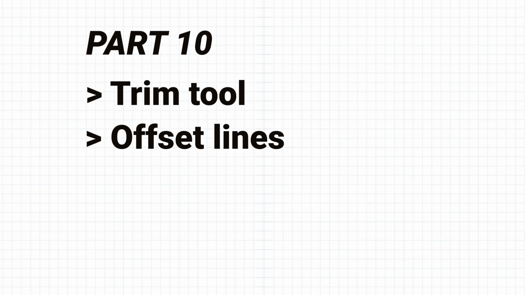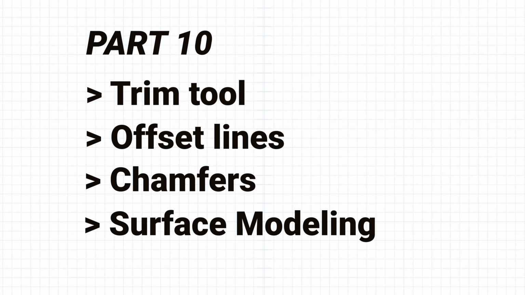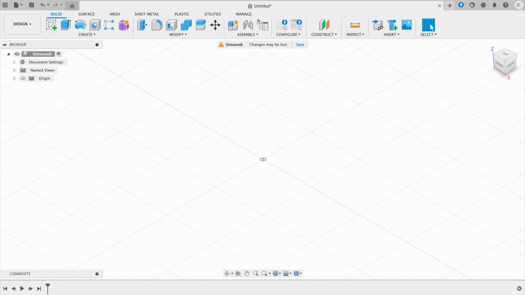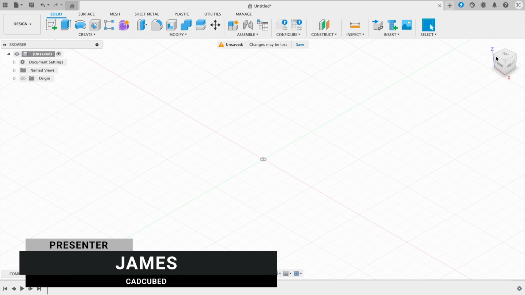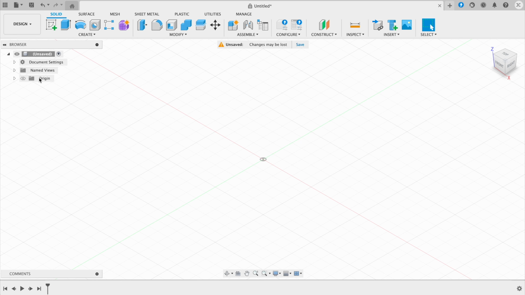Welcome to part 10. In this section, we're going to be learning the trim tool, offset lines, chamfers, and also surface modeling. Okay, so first of all, I want to explain a bit more about origins. So you can see your origins over here, but then if you come over here, it's actually displayed inside of these folders as well. So if I click on this eye, then you can see here that it actually shows my origins now. And if I drop this down, it goes into more detail.